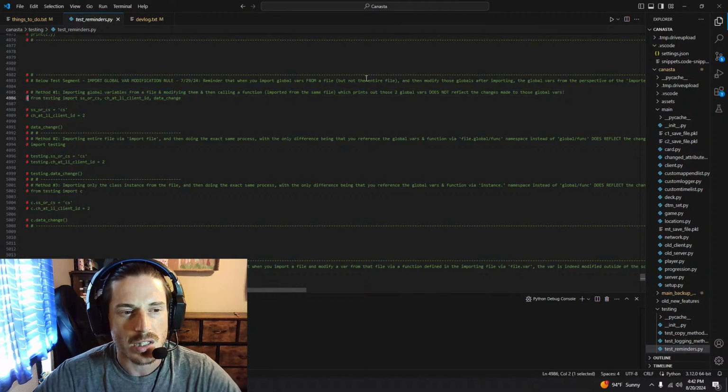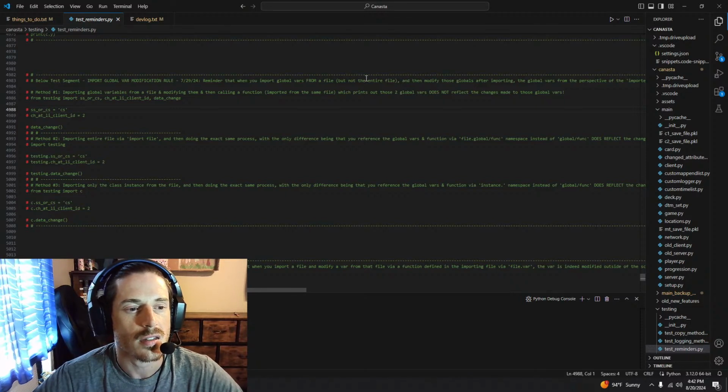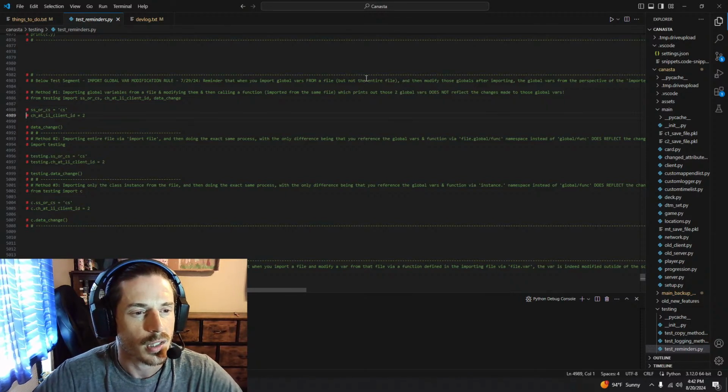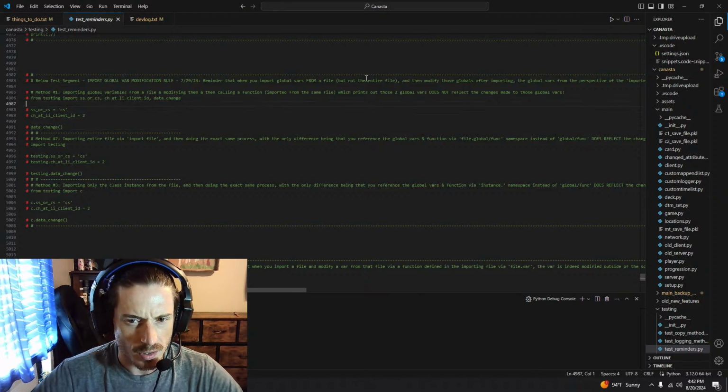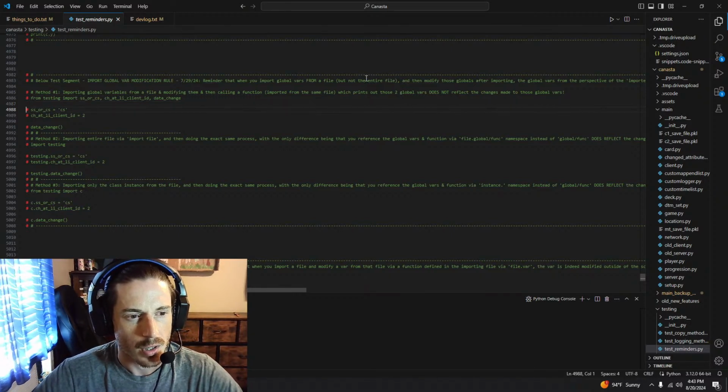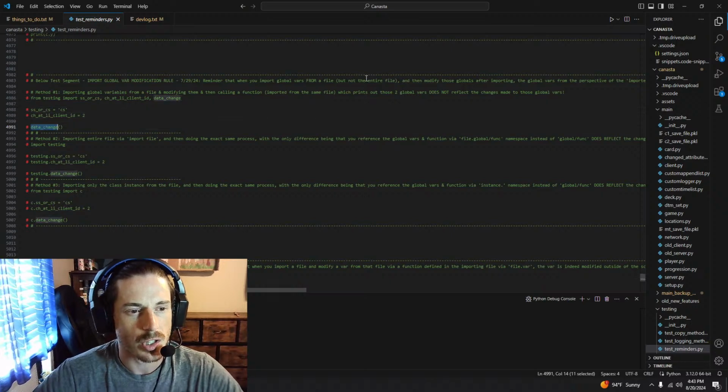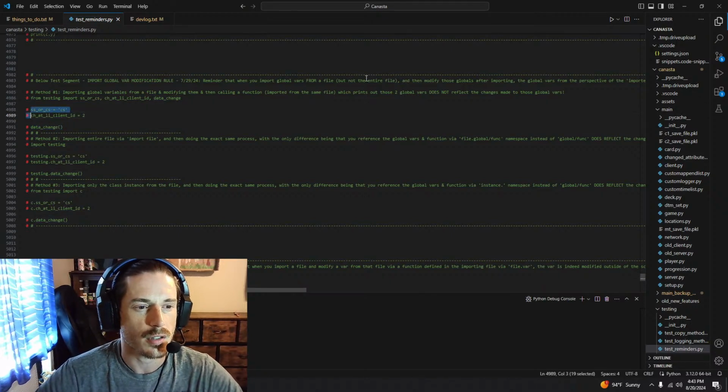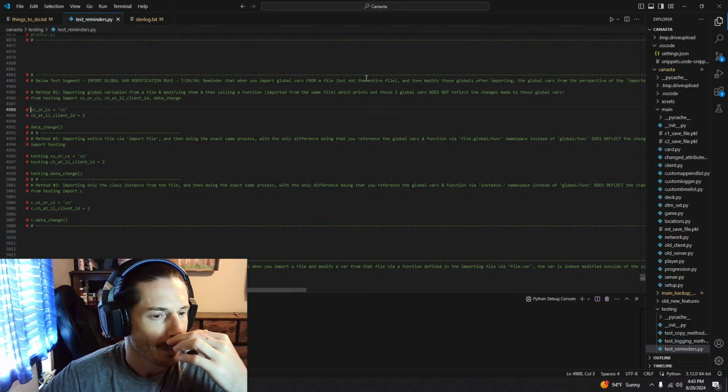So when we do from testing import SS or CS, client ID and data change, and we assign SS or CS, then we run this function. It says the two global variables, calling a function which prints out those two global variables does not reflect the changes made to those global variables. So when we run this data change function, it doesn't print out these two values, it prints out a different value.